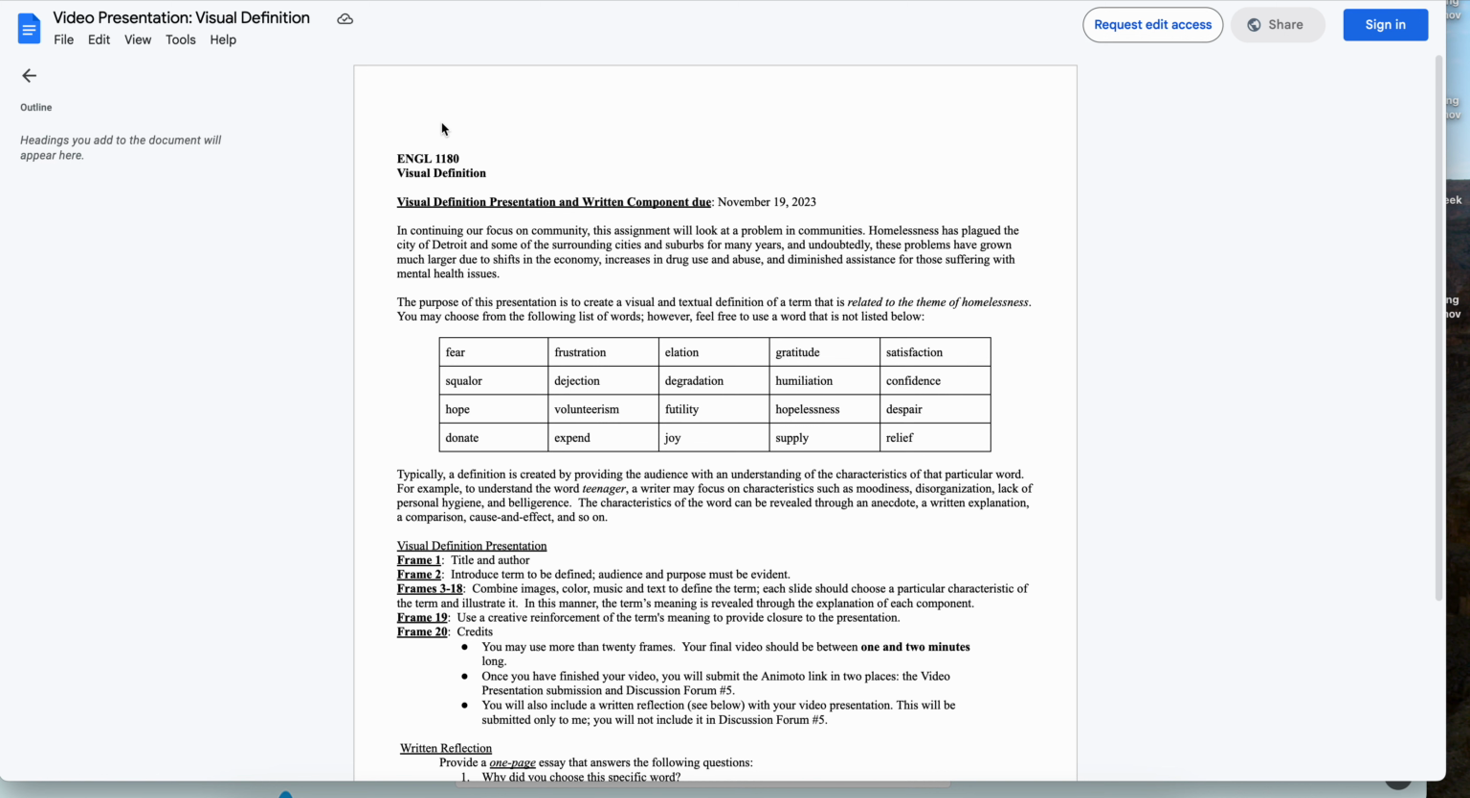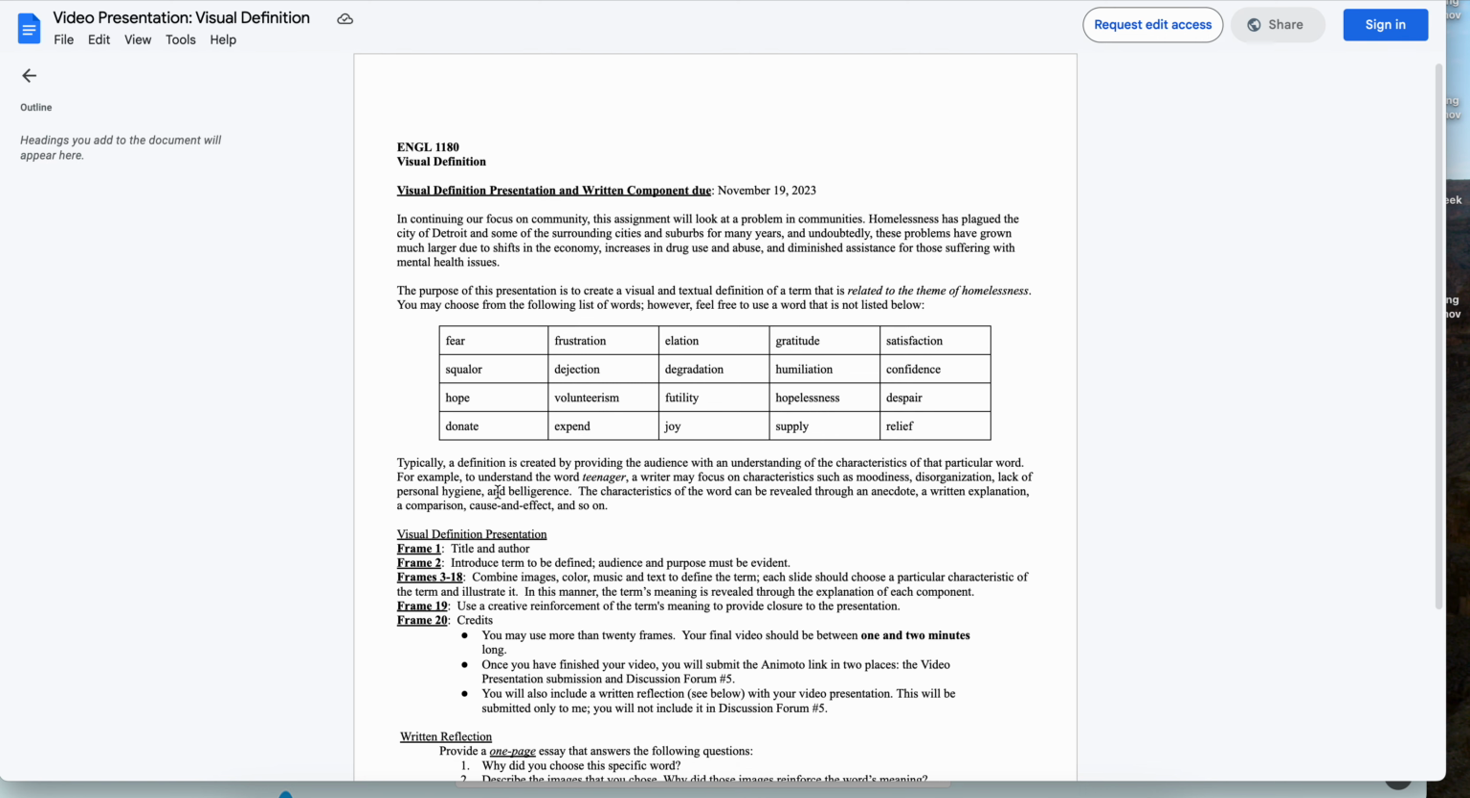Now remember that you are going to think through how you'll introduce the word and build that definition. What I gave you down here is just a paragraph that walks you through. A definition is created by providing the audience with an understanding of the characteristics of that particular word. If I were identifying the word teenager, for example, I might focus on characteristics such as moodiness, disorganization, lack of personal hygiene, belligerence. And the characteristics of the word can be revealed through an anecdote, which is a short story, a written explanation, a comparison, cause and effect, all of these things.